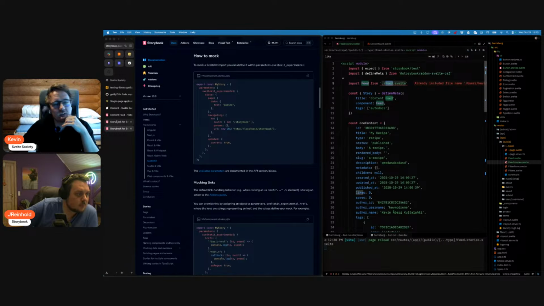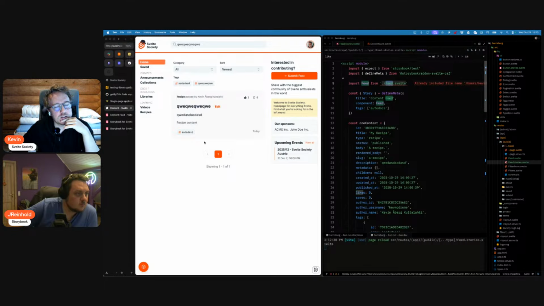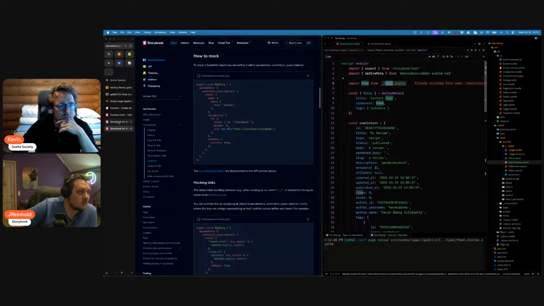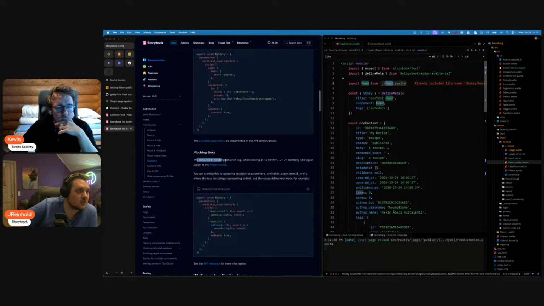So this one is interesting, right? Because it's like a search param, right? It's not a SvelteKit param, if that makes sense. I don't know if that makes any difference. So what do we have in navigate? So that's the state. Mocking links. That's actually maybe where we want to go.